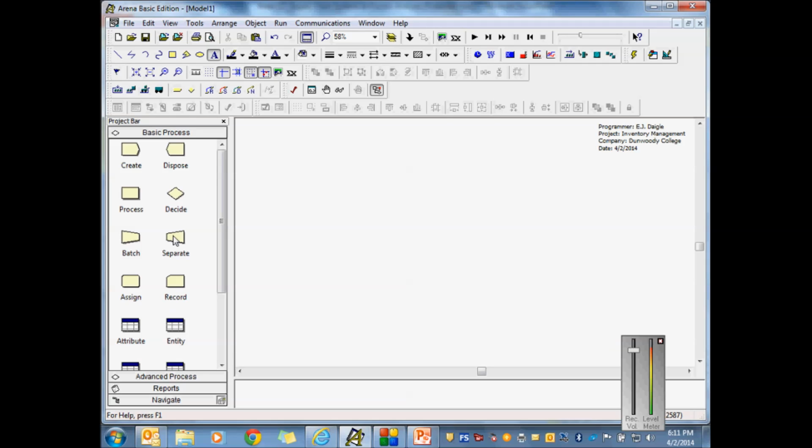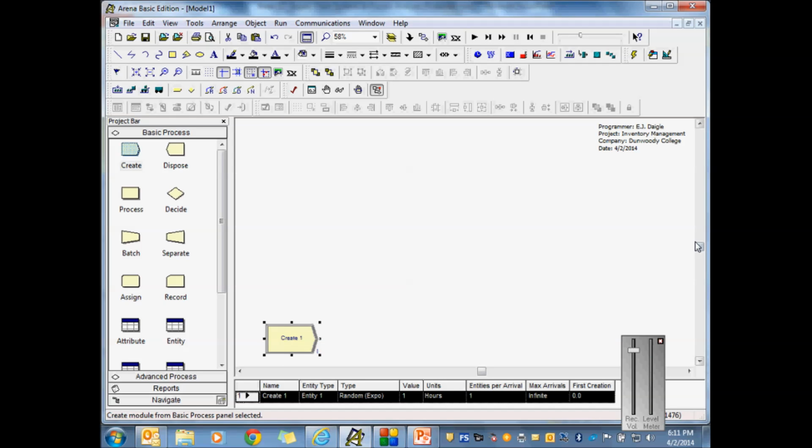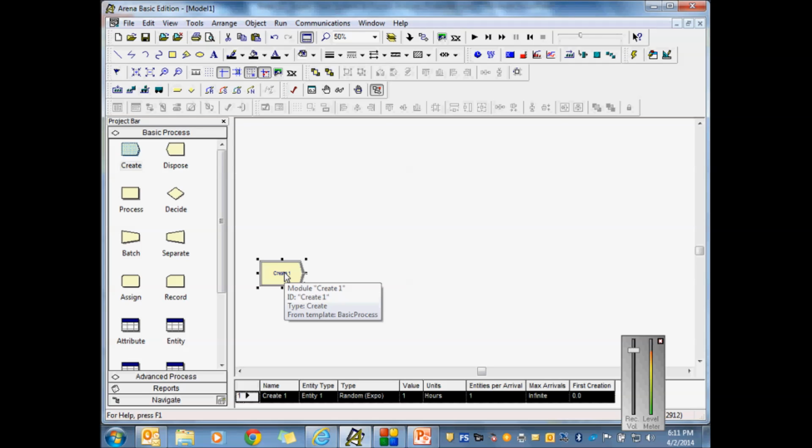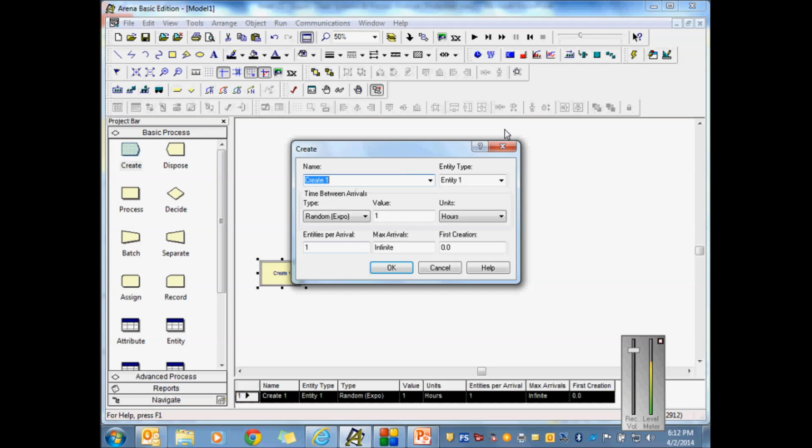All right, so first thing we'll do is we're going to use the create block. I'm going to move it down a little bit here. I might even make mine a little bit smaller there. There we go. And we're going to have customer arrivals in the create block. So what we'll do is we'll double click on the create block, and we'll call this customers arrive.